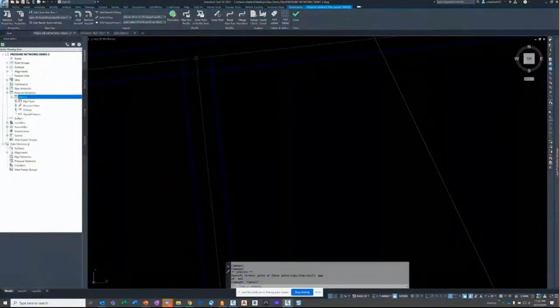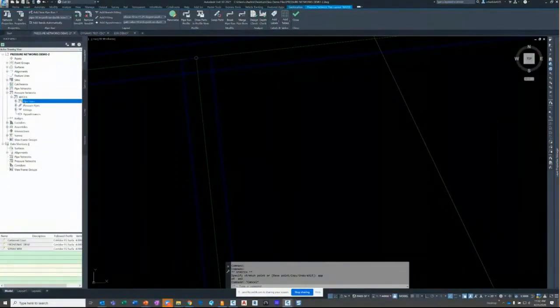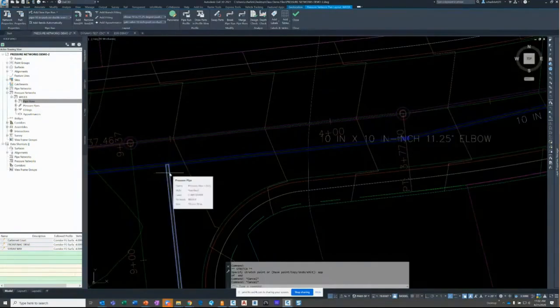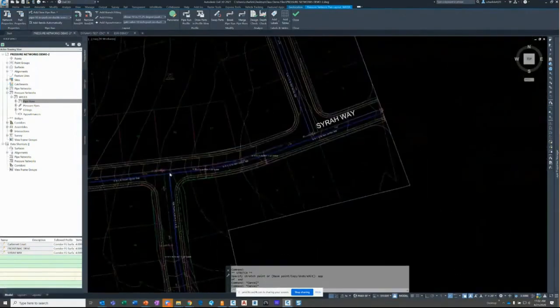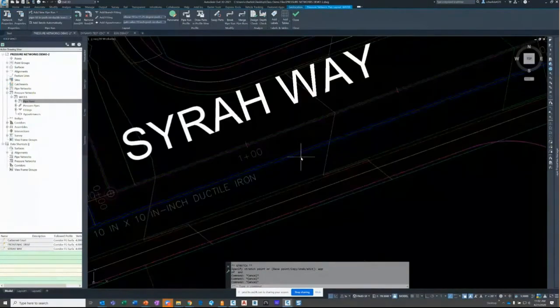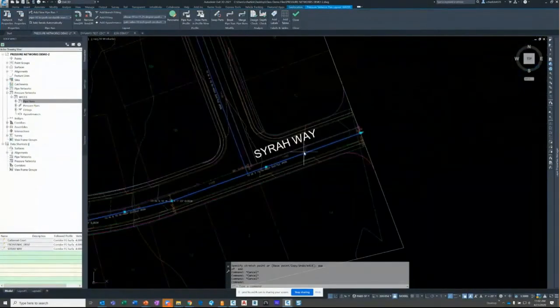Pressure networks, water. We can look at our pipe runs, and over here we can see all of their names, what surface they're following, and how deep they are running. Now I want to add this pipe run to a profile so that we can see what's going on with our road. So I'm going to select that pipe as part of that pipe run, and I will come over and I will click on the pipe run profile button.